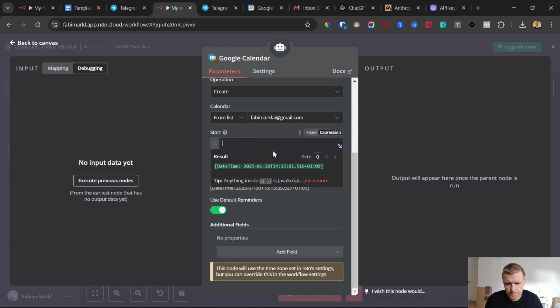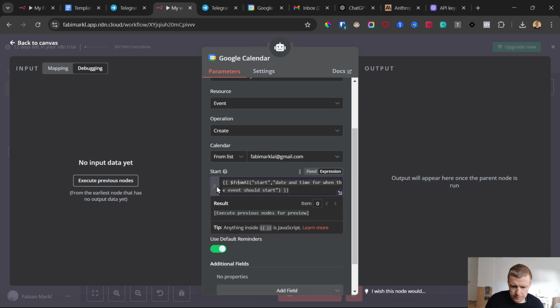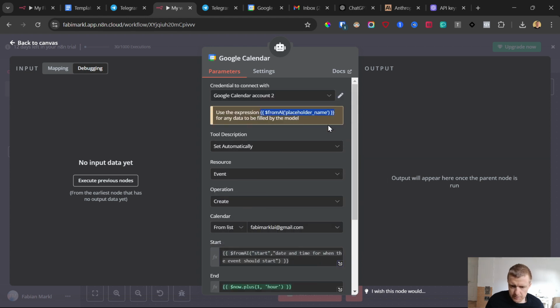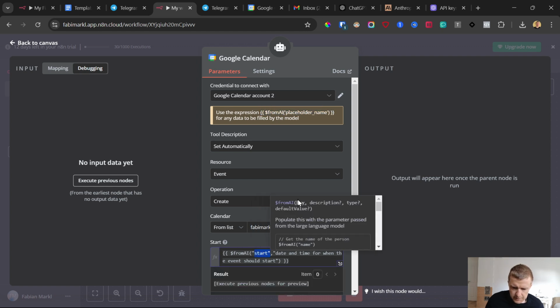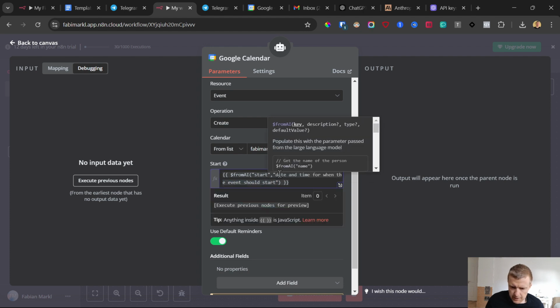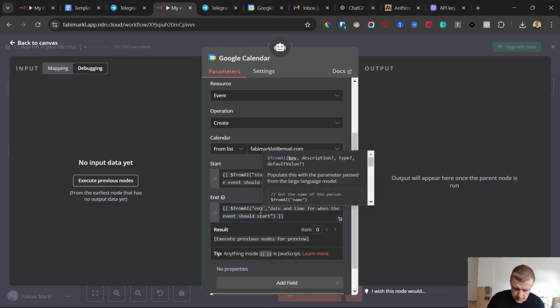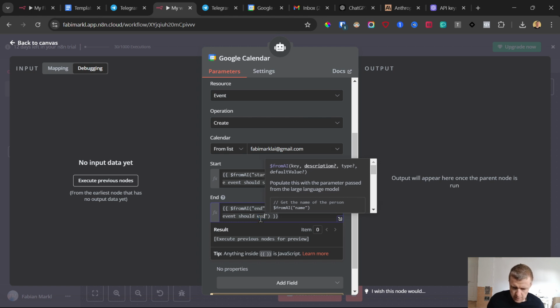So what we need to do here is, because here is where our AI model will make these changes. The AI model, or the AI agent, will decide what the start time will be based on what we tell it. So here we paste in something like this, where it says start. You can even see this is the expression we used. This is what you need to use, but then we just fill it up, like we just tell it what the field is, the functionality of it, and what you need to put in there, right? So here it says date and time for when the event should start. So we do the same here. This is basically the end. This is the date and time for when the event should end.